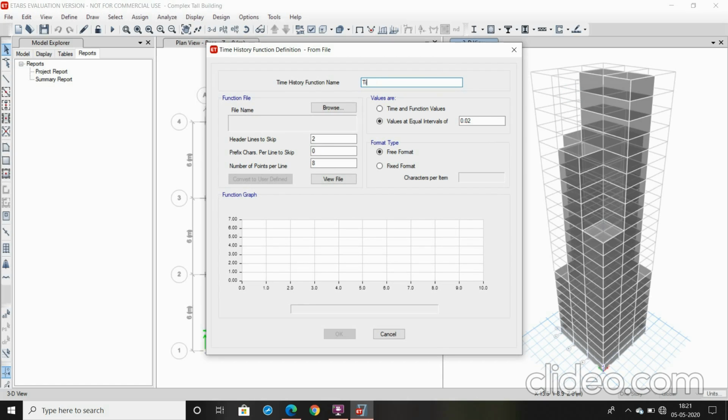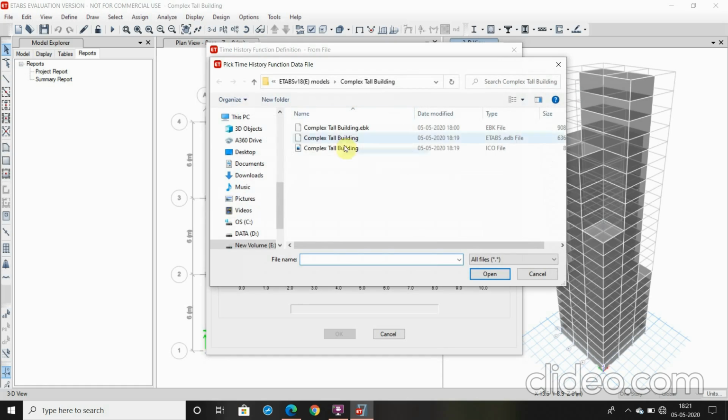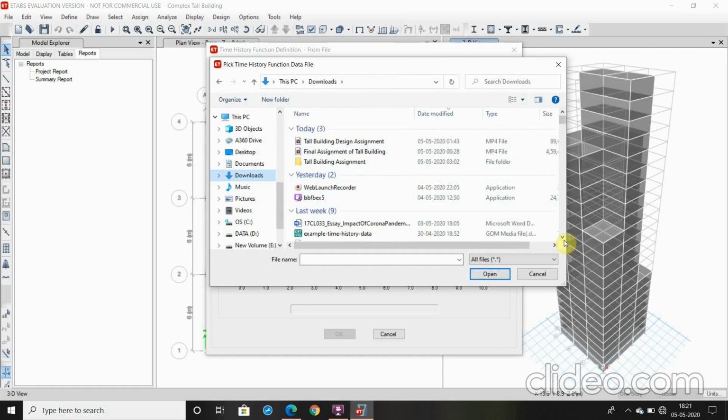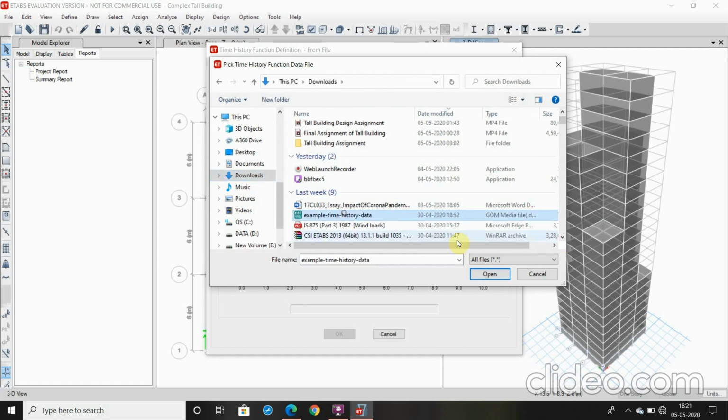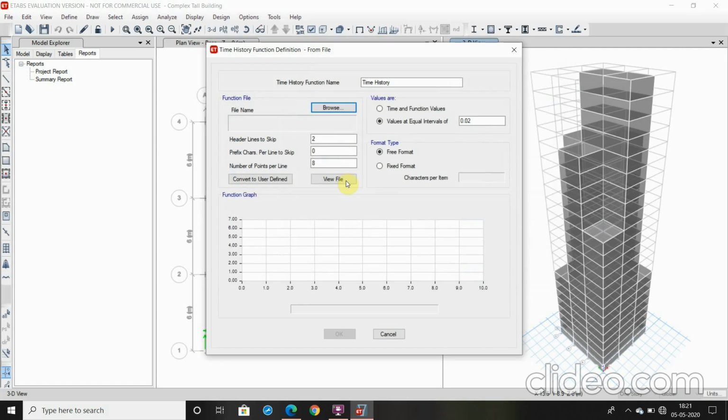Here give the name as time history. Select browse. We will select the file. The file has been added. Here select fixed format. Wait as the graph changes. Now here we will view the file.